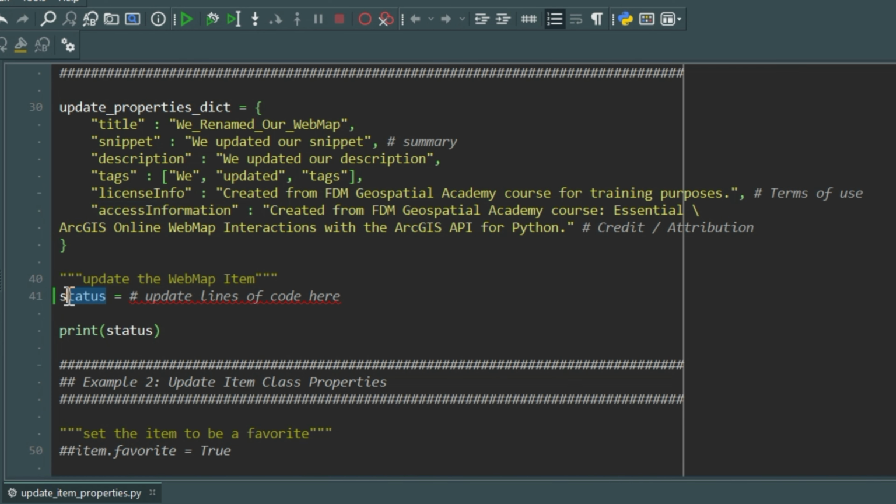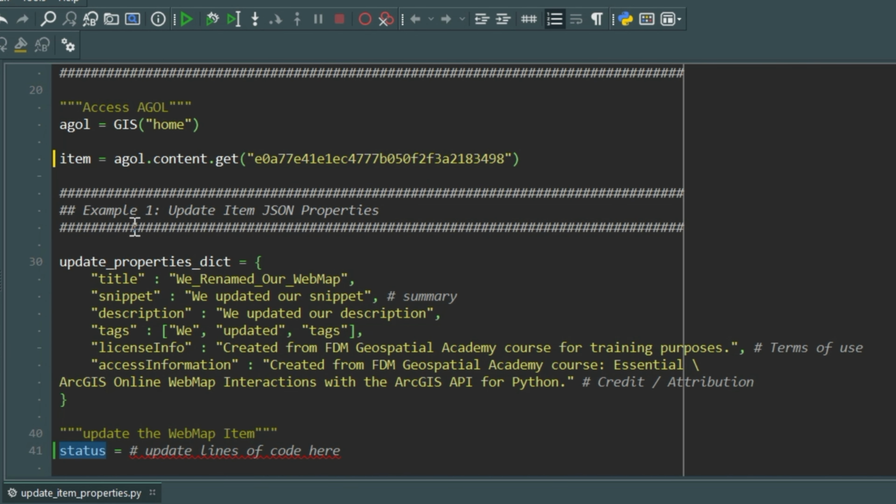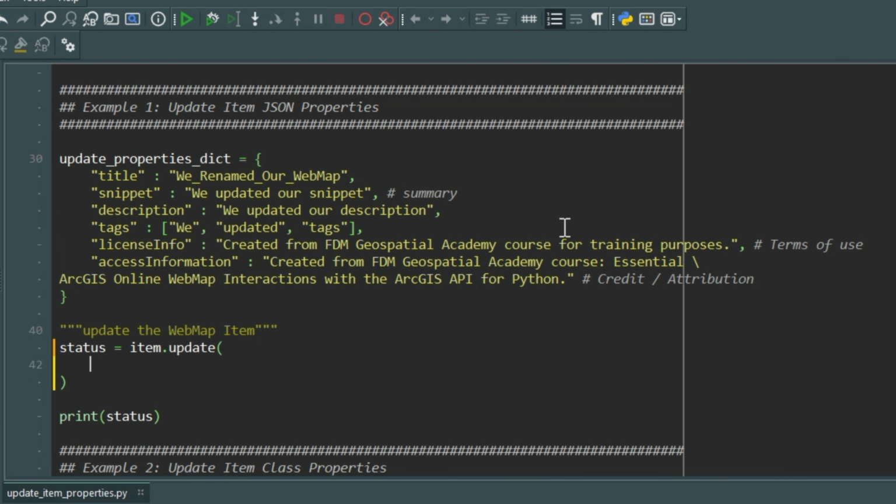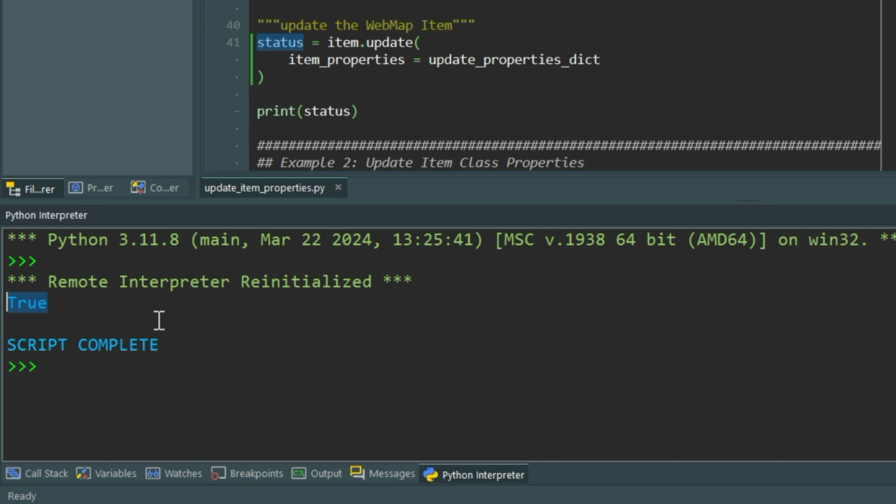We now want to update the webmap item. We've created a variable called status here that we're going to apply the calling of the update method to. Scroll up. We have our item object here, which we are going to call here. So item dot and the update method. And we want to use the item properties parameter. I'll set that to equal our update properties dictionary. We expect status to be assigned true or false. True if the update was successful and false if the update was a failure. So let's run the script. You can see we will return true, indicating that the update was indeed successful.